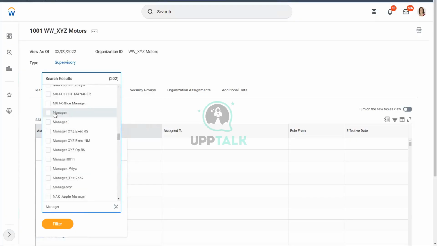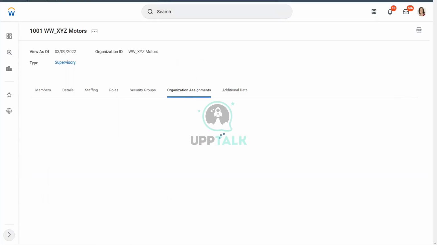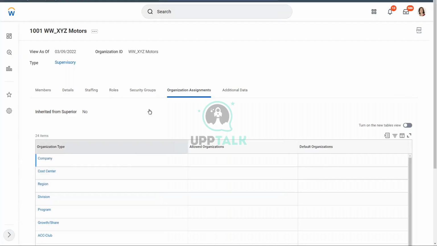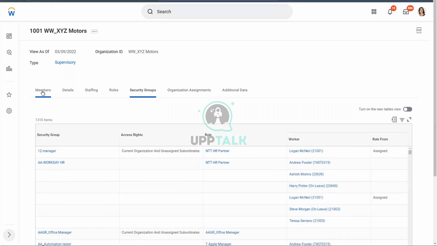Let's find our manager here. Let's filter it out. And we have assigned it to Logan McNeil. That's what has happened in the organization. Assignments, we have not done anything so far. It is all blank. Security groups, we have not done anything, all blank. We have created our first organization.